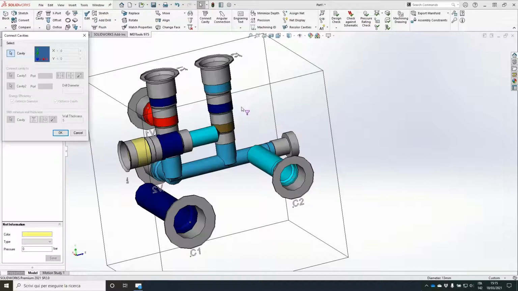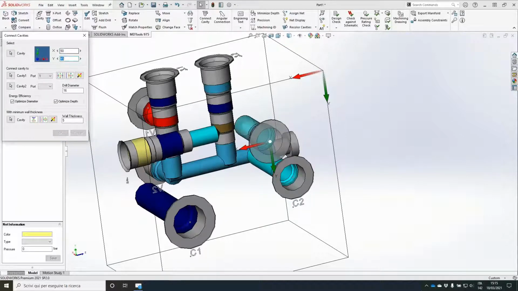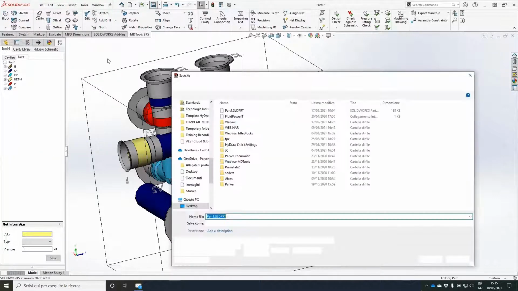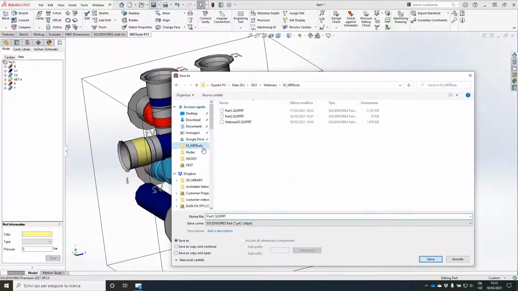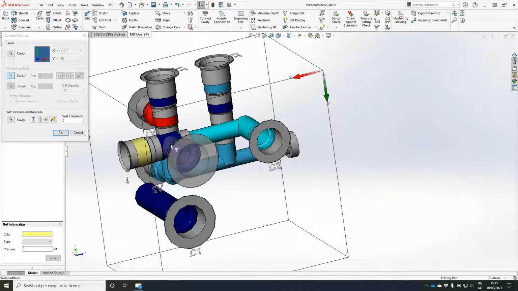So I can connect this with this one by using the color, and maybe I put 50 millimeters on the X direction. And also I want to connect now my C1 port. Let me save my block. Let me put it on the webinar. Let me call it webinar block. And now I can connect also the other cavity here and make a connection.